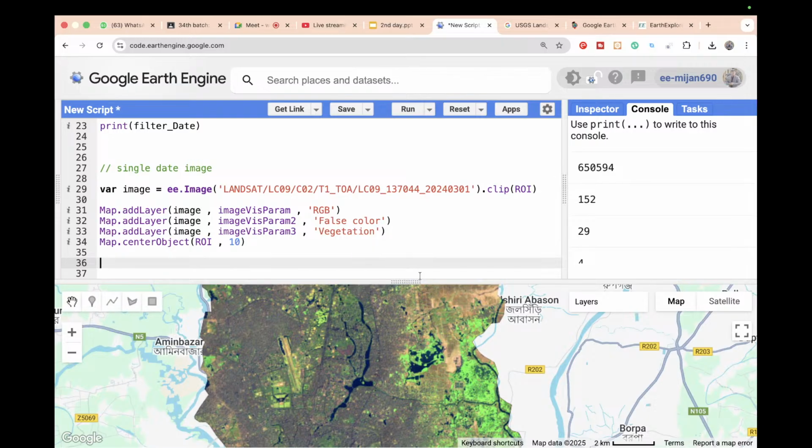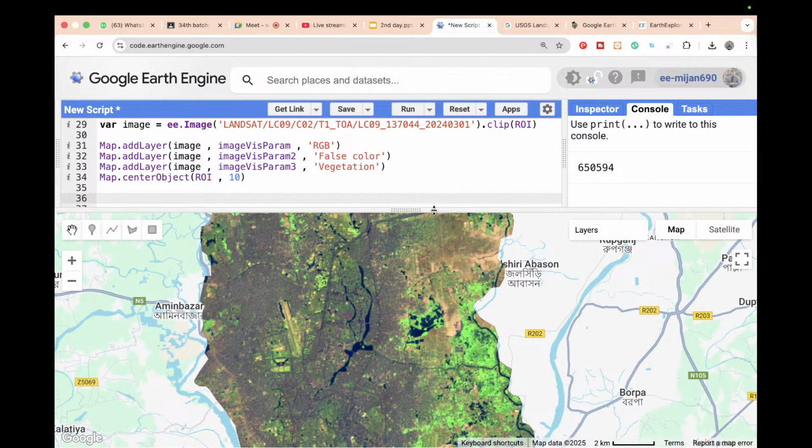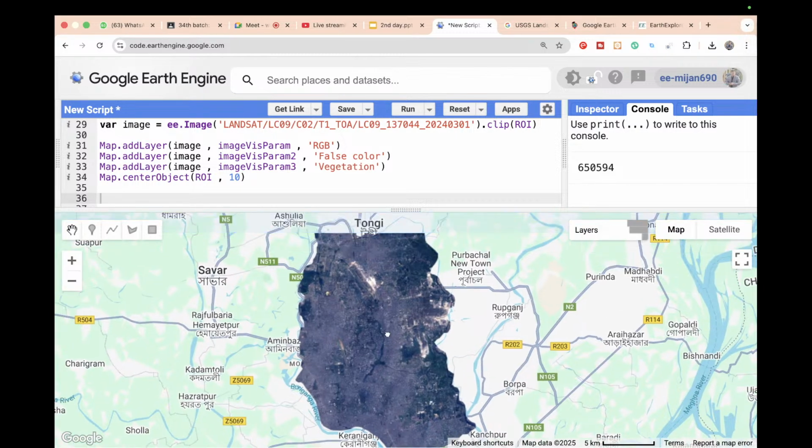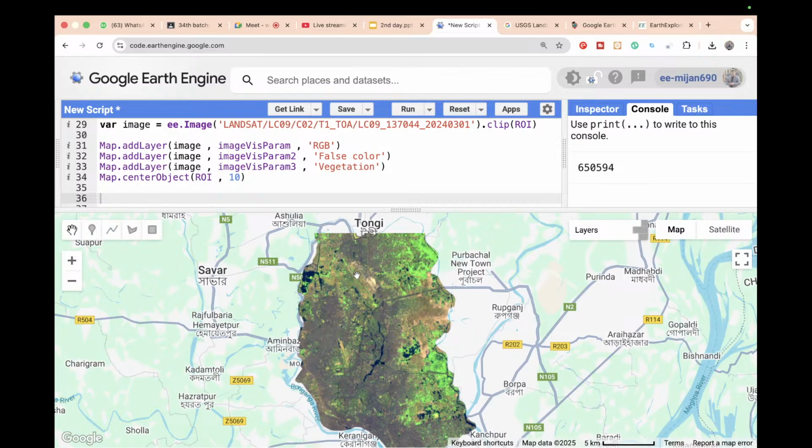Then a single tile is not enough when you work with a big study area. But for a small study area, suppose the Dhaka city boundary or any other small study area which is fully covered by my tile, then we can easily use the single date image.